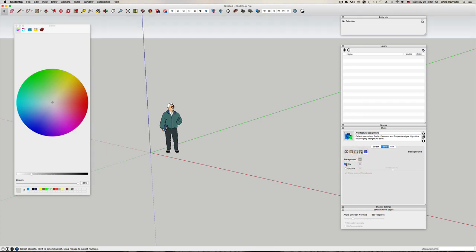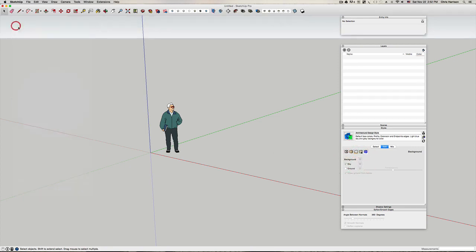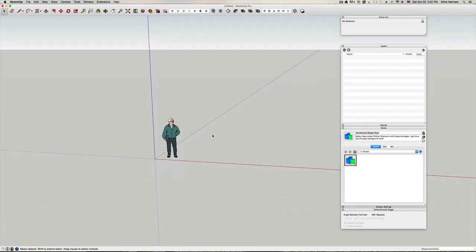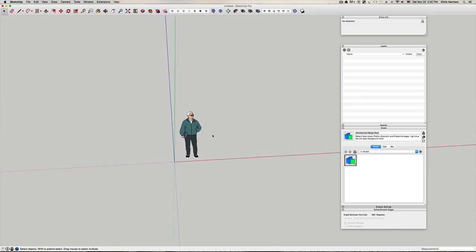You can turn the sky on and off here too. You can leave it, it doesn't really matter. I'll leave my background and sky on for now. Okay, so now I'm also going to just go ahead and hit update. And now everybody should be on the same page as far as the way that the model is representing itself.